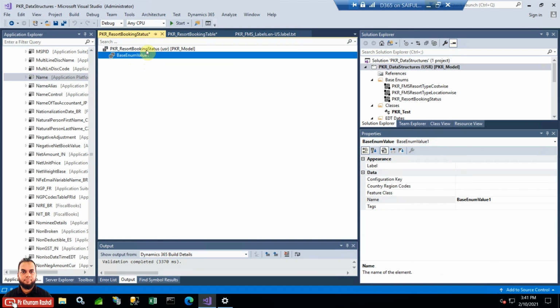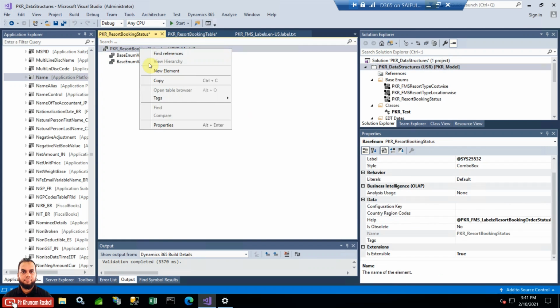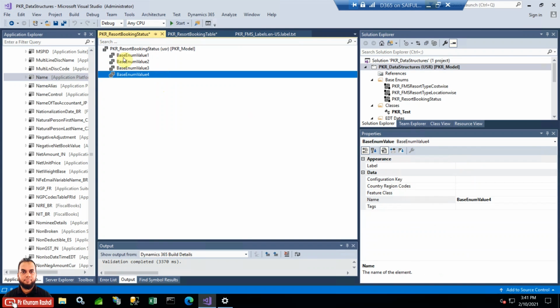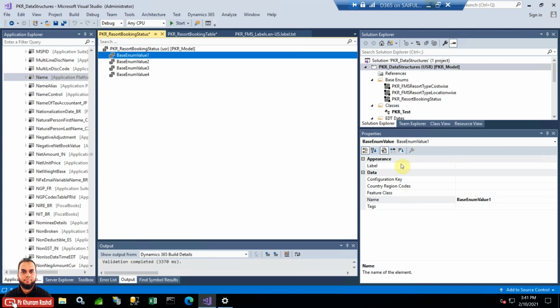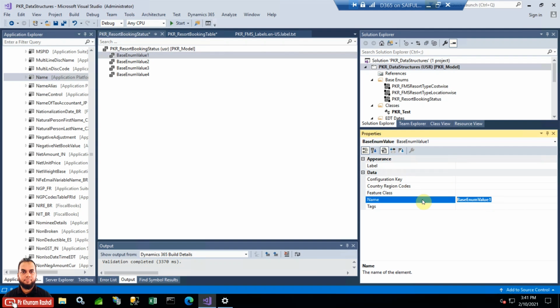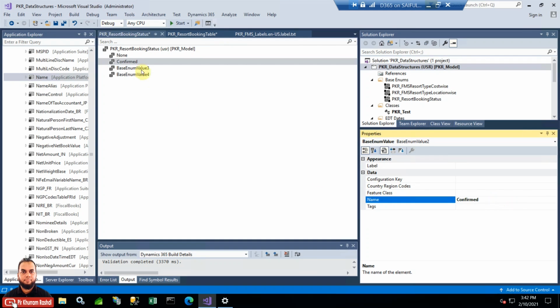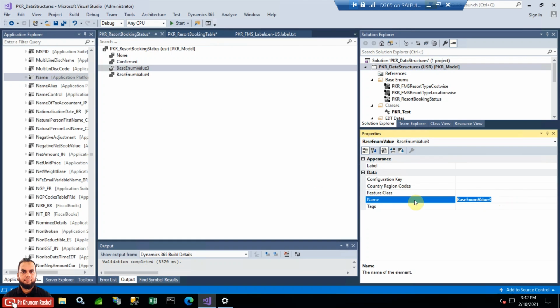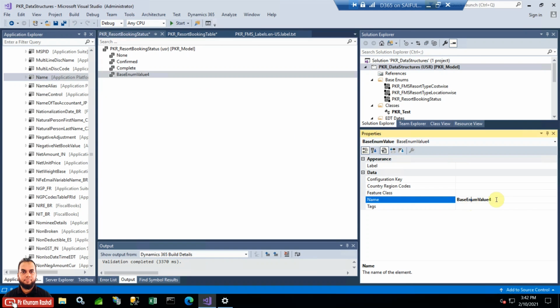So to start with, I will place at least 4 elements into this base enum, and then start by giving each a name. The first one can be none, the second one I will put as confirmed, and then it can be complete, and then it can be cancelled. And similarly, I can create the same labels.